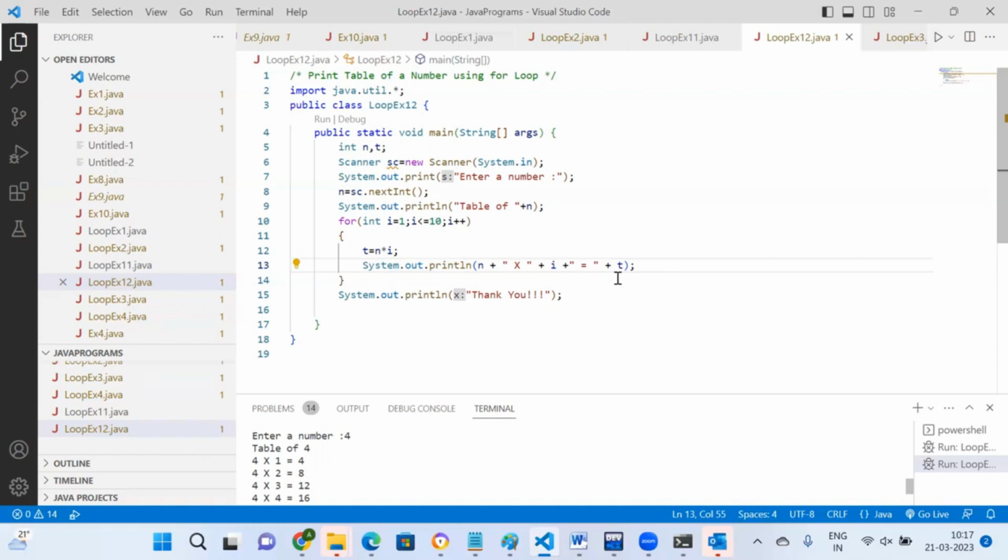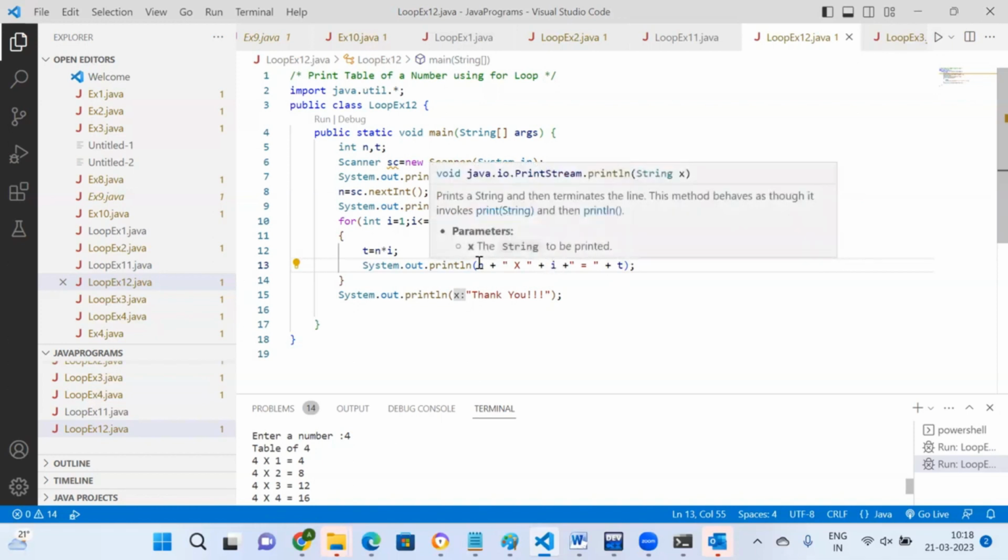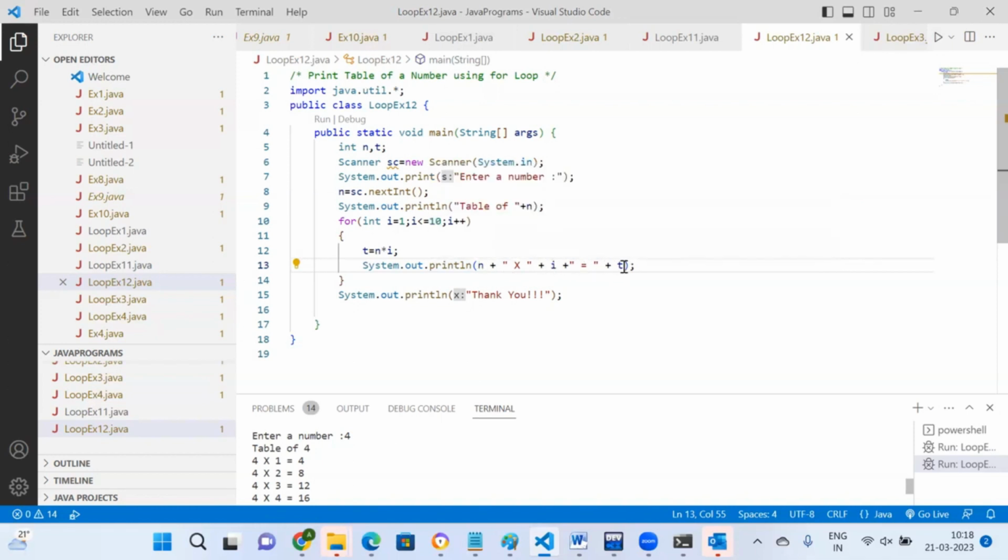So in the line number 13, if you concentrate, it is 5 into 1 equals to 5, or if the number is 4, it will be 4 into 1 equals to 4. Next time the value of i will be 2, so it will be 4 into 2 equals to 8. Then 4 into 3 equals to 12. Then 4 into 4 equals to 16.